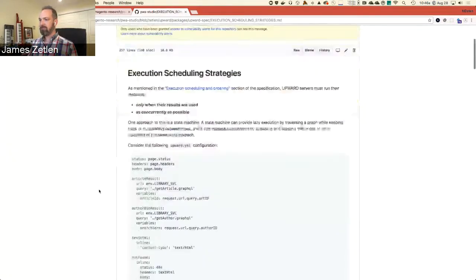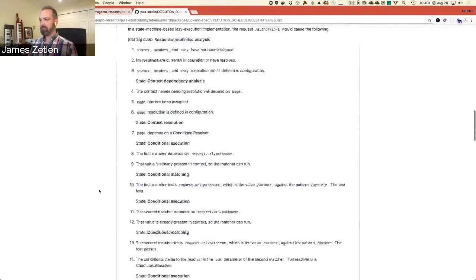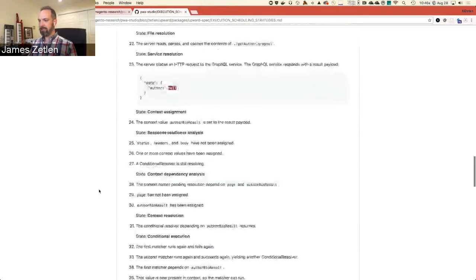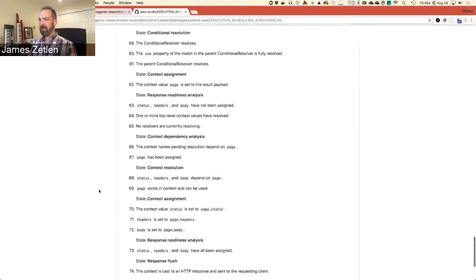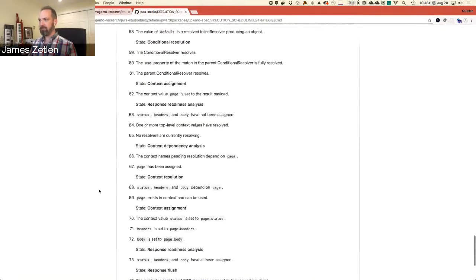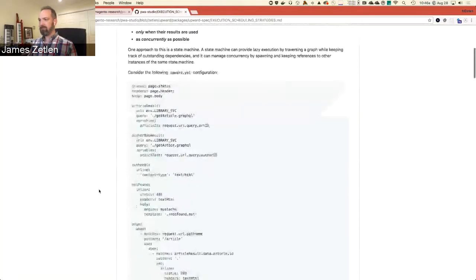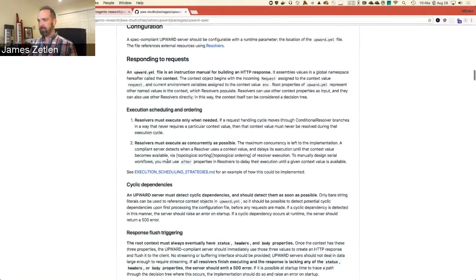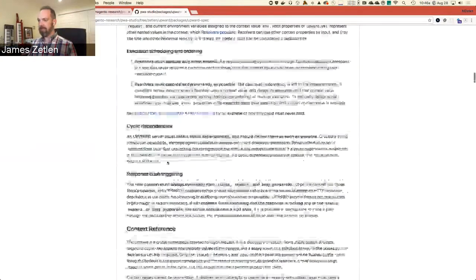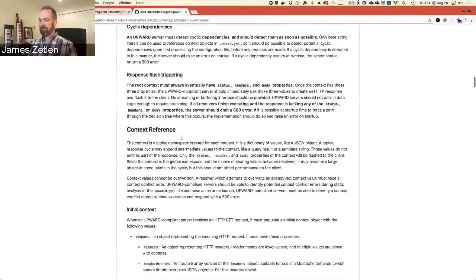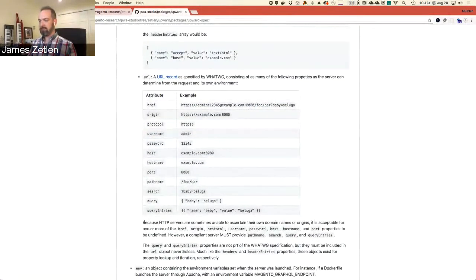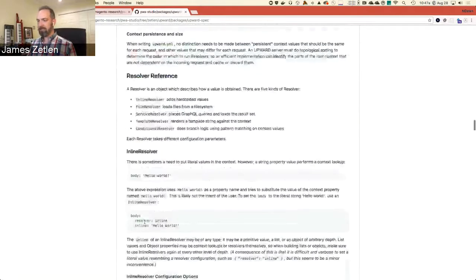There's some description of execution scheduling. There's a description of progress through an example state machine that would show you how to do the lazy resolution and the lazy and maximally concurrent resolution that can get you maximum performance with this example. There is official behavior for cyclic dependencies, for window flush responses, and for the initial context that is delivered to every request. And the things that you can do are very limited, again, on purpose.